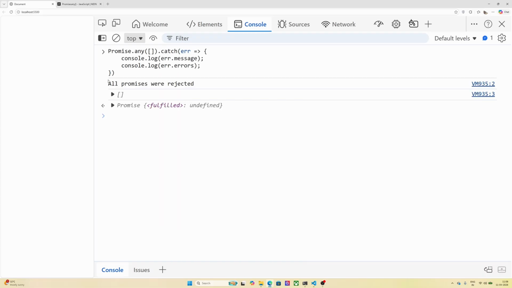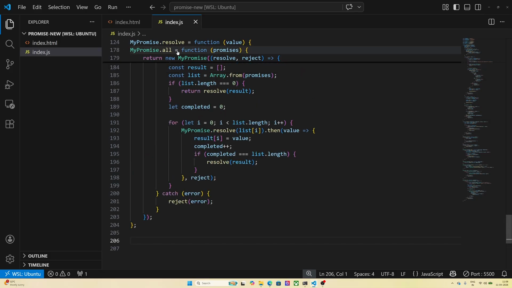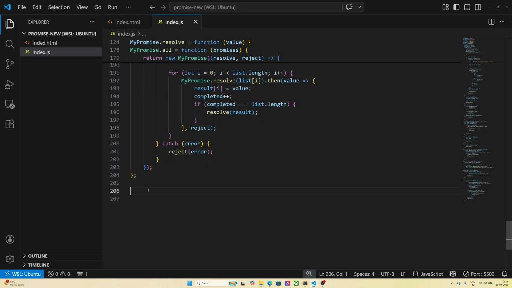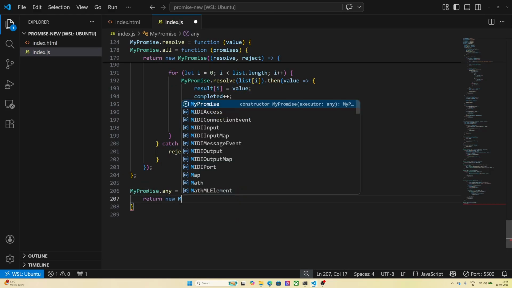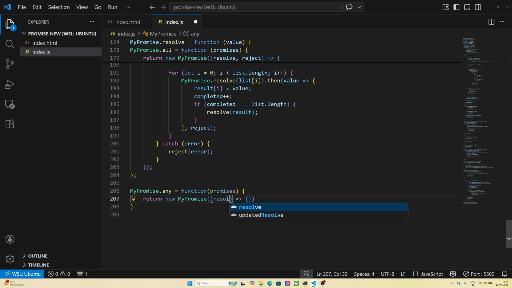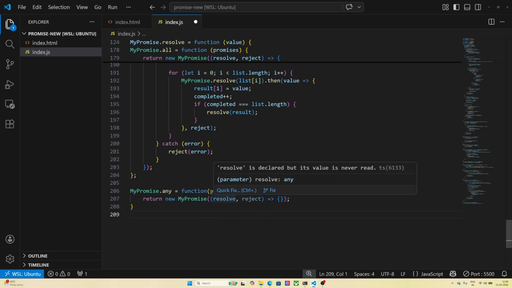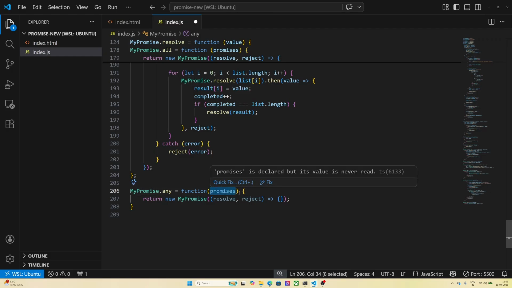So here also the same message, all promises were rejected, and the errors field is an empty array. Okay. Now we can try to build the promise.any static method without implementation. We have this myPromise class, and any static function takes a list of promises, which is an iterable, and it returns a new promise.